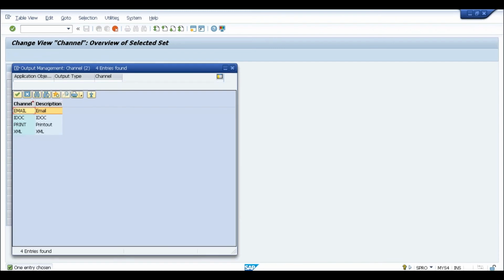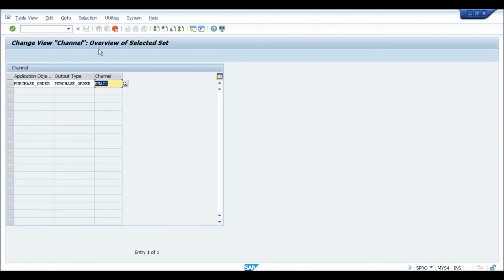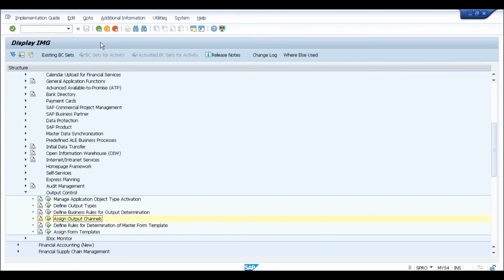We need to choose email here. Yeah, that was my initial question actually. So that means unless we do it here, even though we didn't do it here, it still let me choose there in the PO. Yes, in the PO directly it will allow.